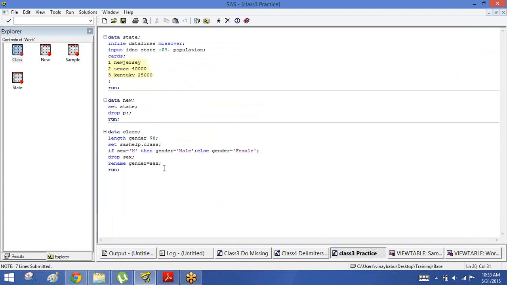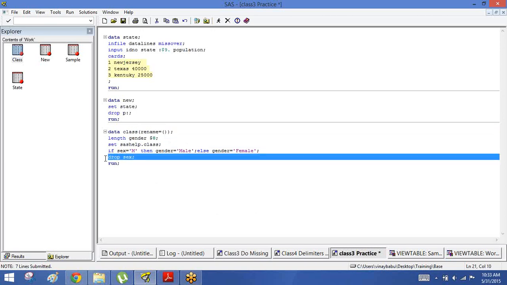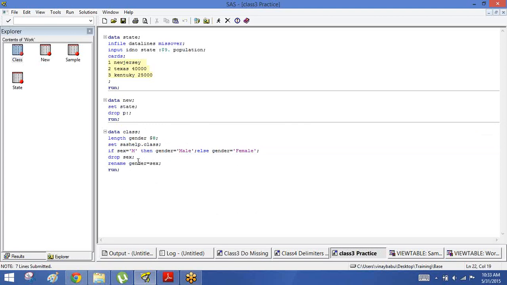Or you can also use a rename statement instead of here. You can use it here also. Rename is equal to, you can use old name and new name here. You can use it in either set statement, or in data statement, or in SAS statements. Any option you can use like that. Even the drop option, you can use it in set statement, or in data statement, or in regular statements. If you are using it in set or data statement, you should include it in brackets.